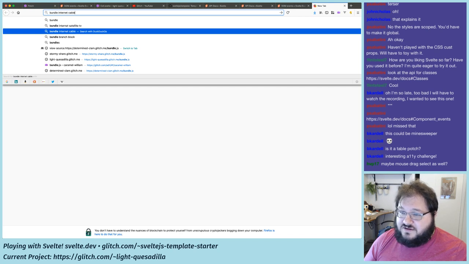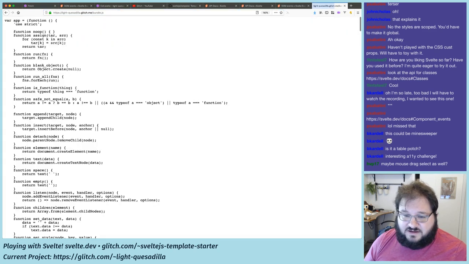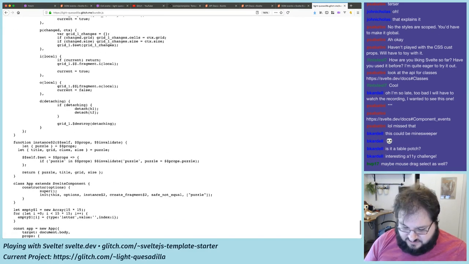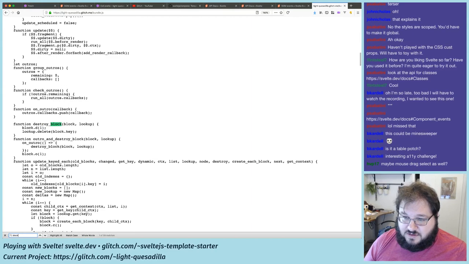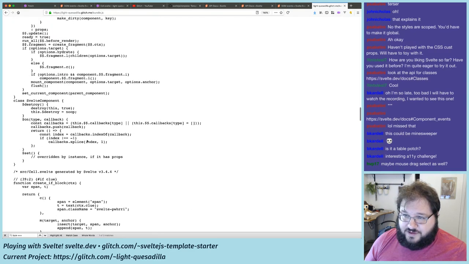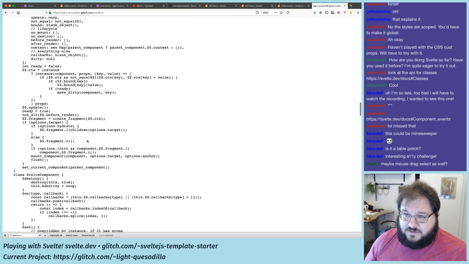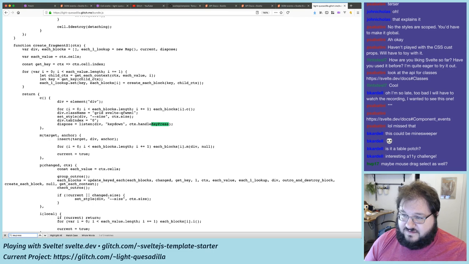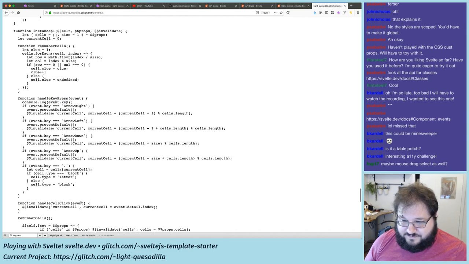What's our current project? Light Quesadilla. Let's go in there and take a look at what Light Quesadilla's thing is. Let's see if it's invalidating it properly. So, destroy block, type. There we go. So there's your toggle class for the thing. I wanted key press. Okay.